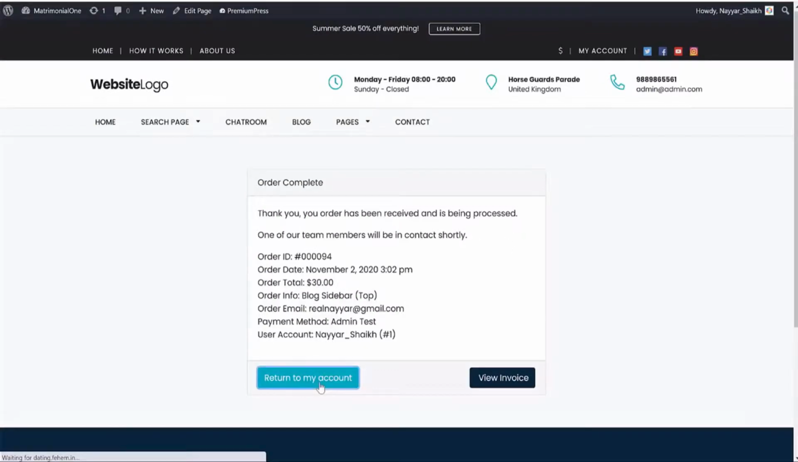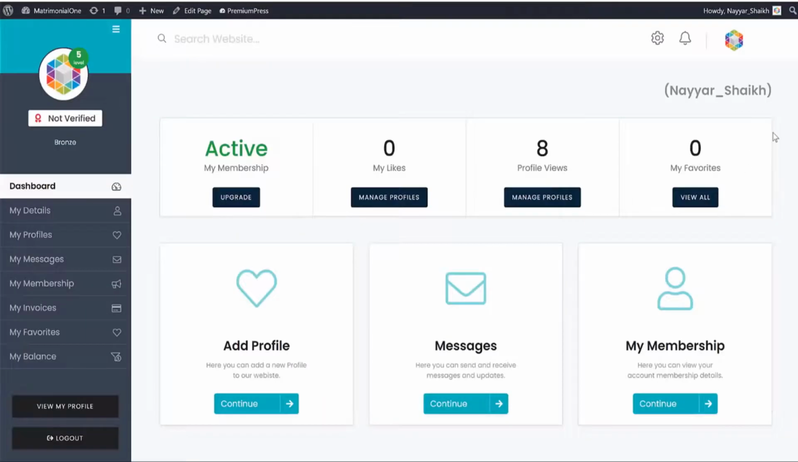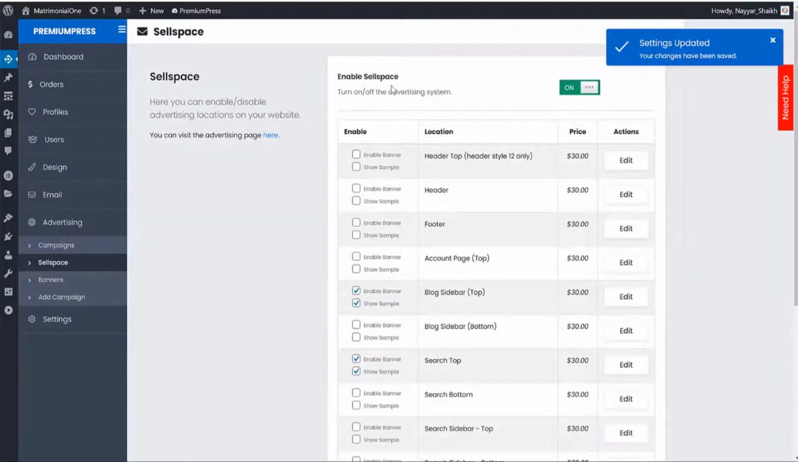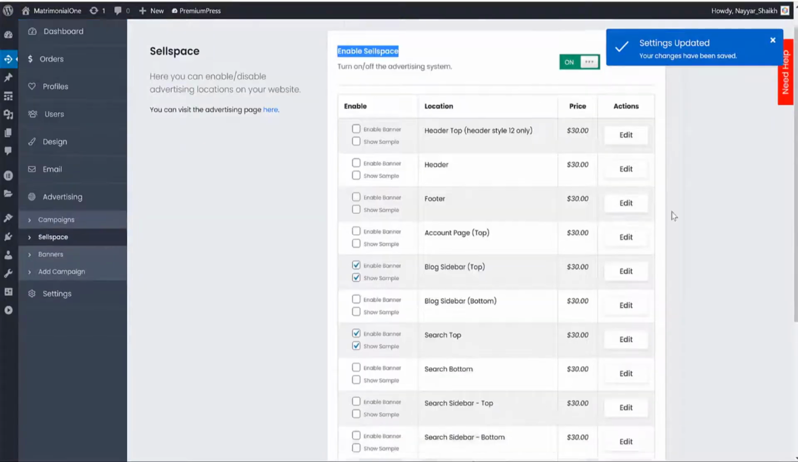I can come back to my account. Now you'll be automatically redirected to this page. We don't have the advertising option yet. If I come back to this page, first make sure you enable sell space. Okay, make sure this is on.